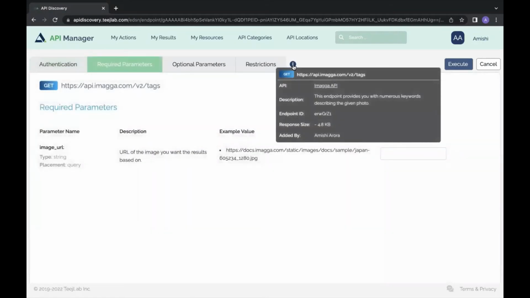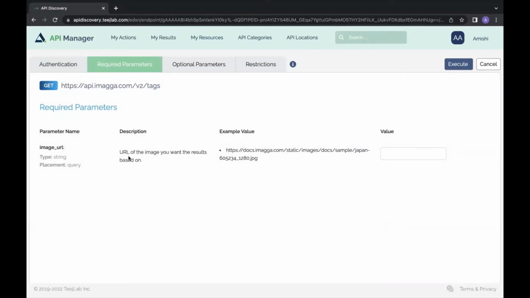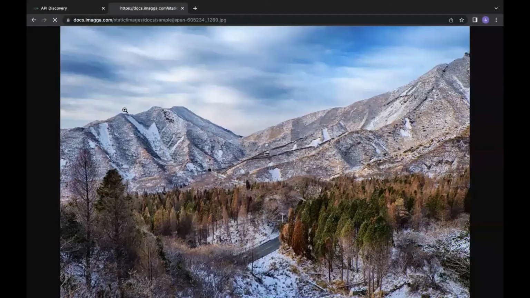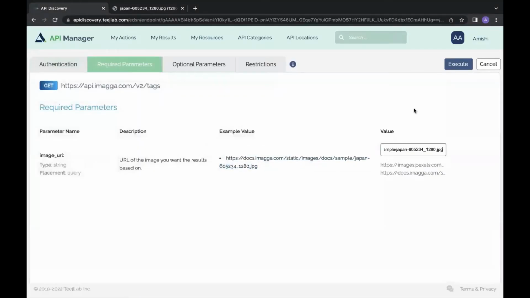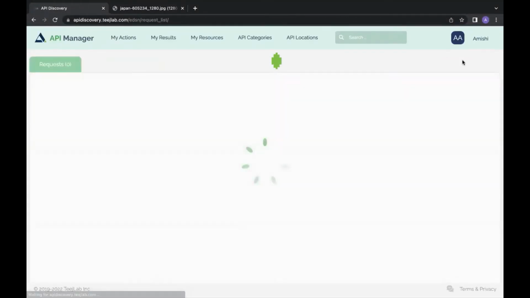So let's see. This one says this endpoint provides you with numerous keywords describing the given photo. And it asks for a URL of the image you want results based on for required parameters. So we can use the example one. I'll just open this up so we can see what it is. So it's just a landscape. Right. So I can enter that in.